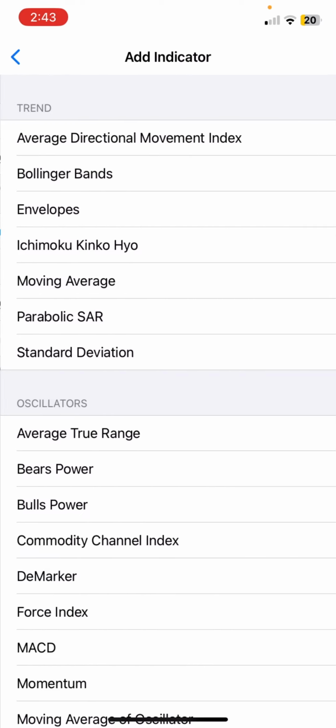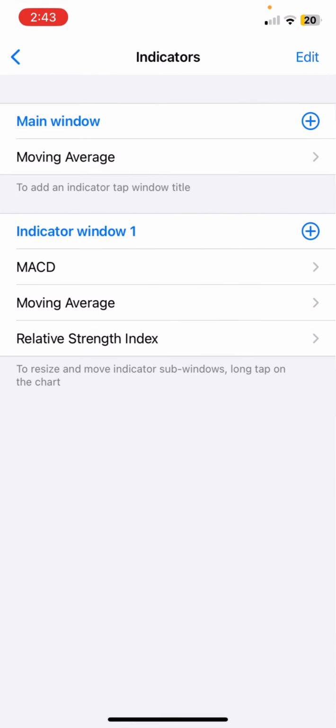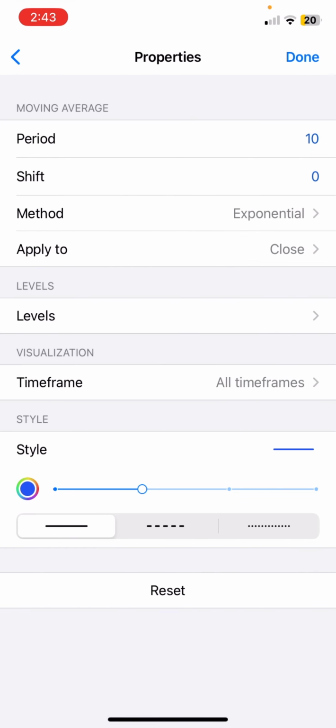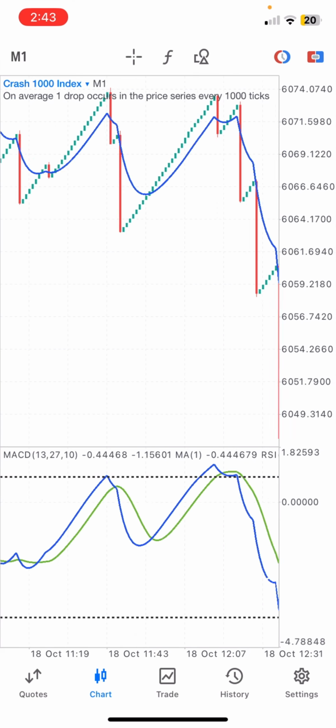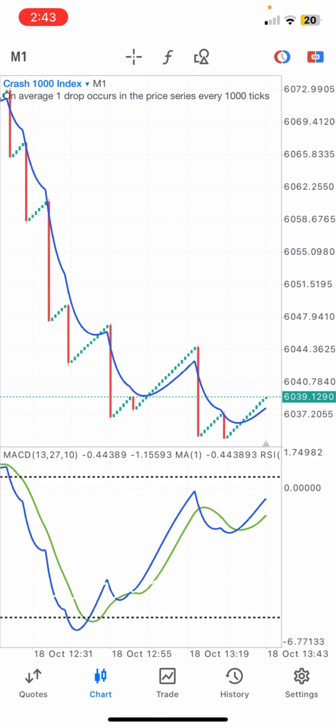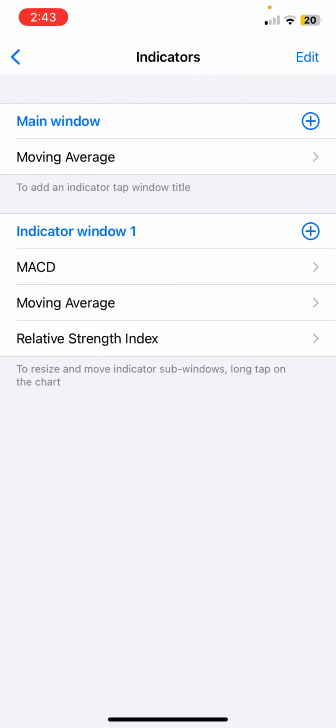The first indicator that we are going to need is the moving average. For the moving average, these are the properties: the period is 10, shift is 0, the method is exponential, apply to close, and I'm using the blue color. You can choose any color of your choice. So we set everything up like this, click on done, and you're going to have your moving average in your chart.